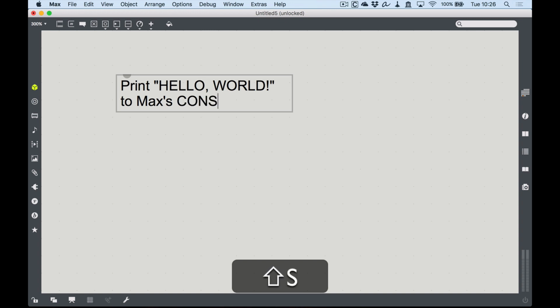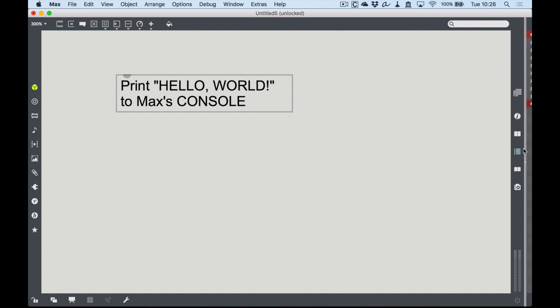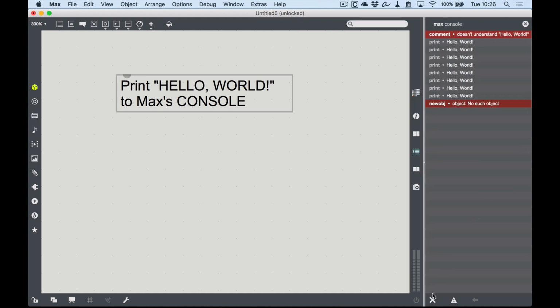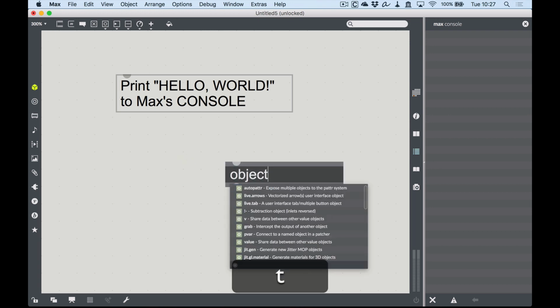Now the console window is this. Now, let's clear that for a second. The console window is basically a message pop-up. It tells us what Max is doing, how it's running, and if everything is going okay or if something's gone wrong. So, let's create a new object and let's call it object.